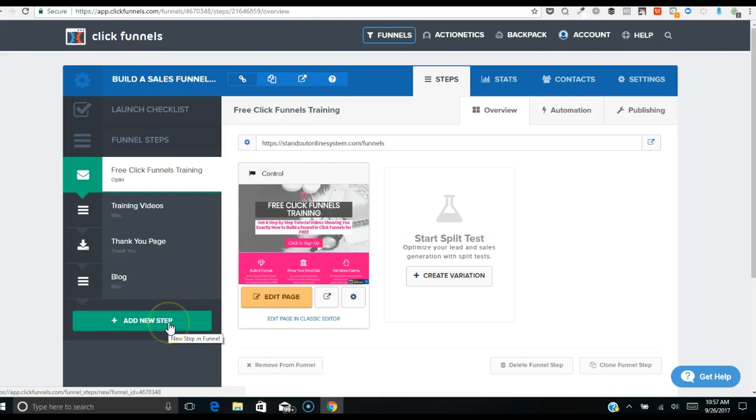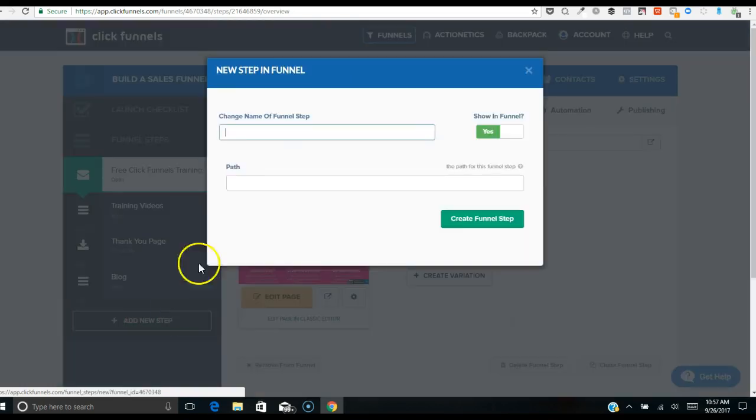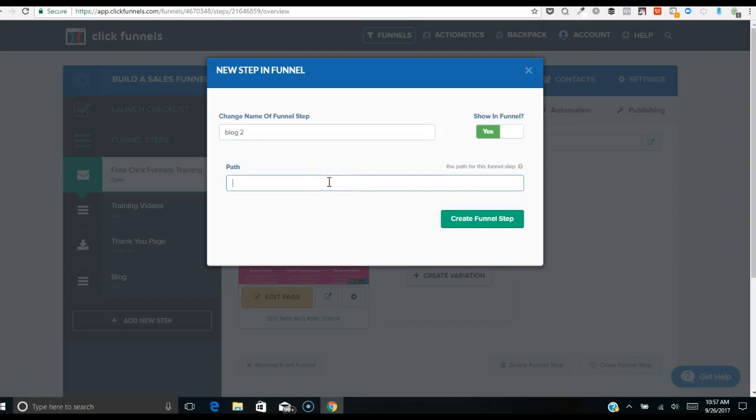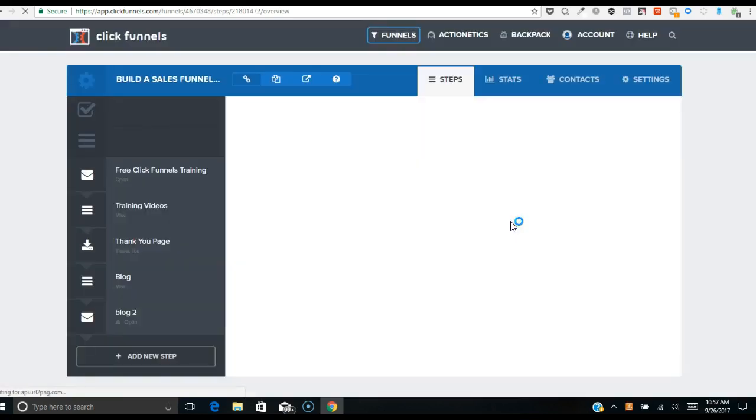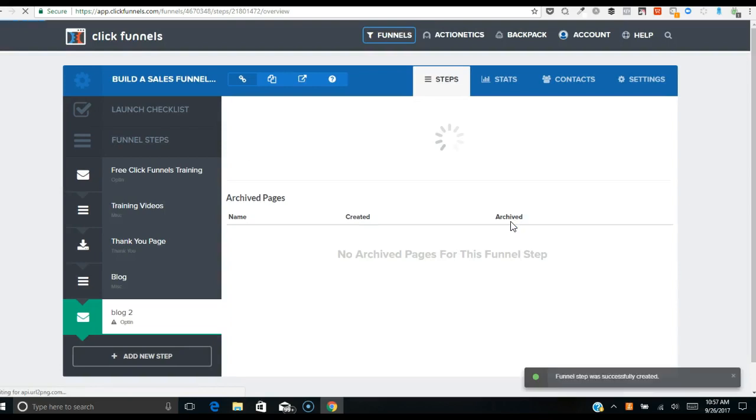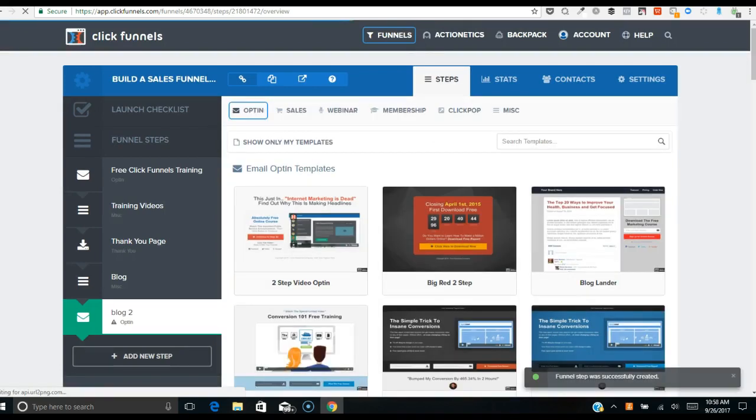And how I did it, and I'll do it again here, is I just added a new step in the funnel. I called it blog. I'll just put blog 2. I create a path for it. So I'm going to call it blog 2 for now. And I'm going to create this funnel step. And once I do this, it's going to appear within the funnel itself. Now, if you don't have a funnel already created and you just want to make a blog, you can just go to funnels up here and then build a funnel and do the same process.